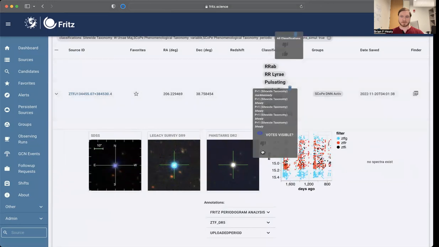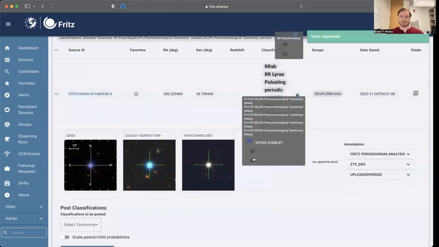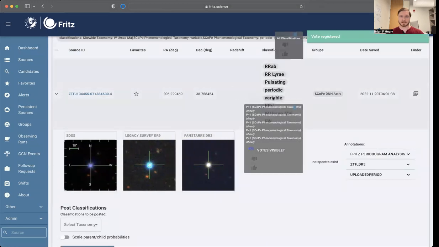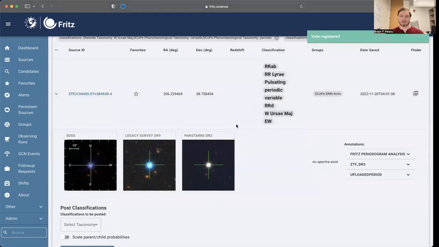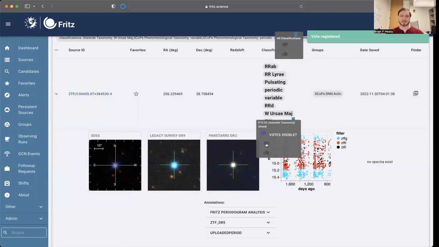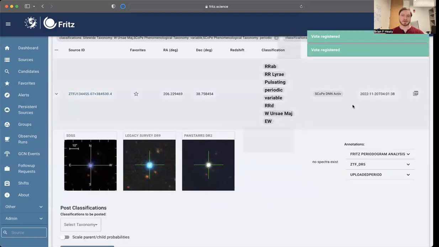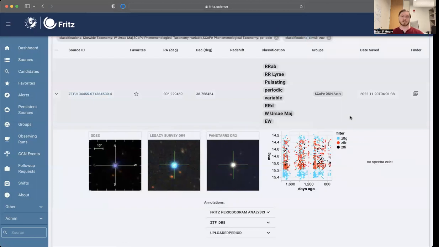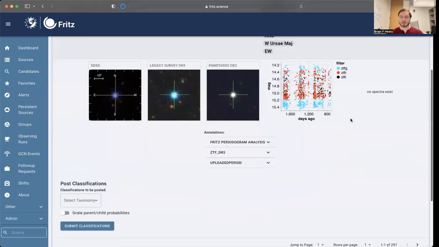and I'm going to also vote up pulsating and periodic and variable. Then I'm not sure about RRD, so I'll leave that. I'm going to thumbs down W. Ursae majoris and also the EW phenomenological eclipsing subclass. So now I've gone through and I've got my votes here. Now I'm going to go on to the next source.